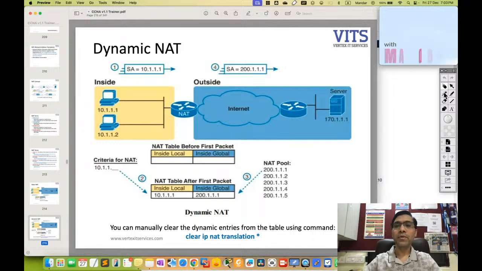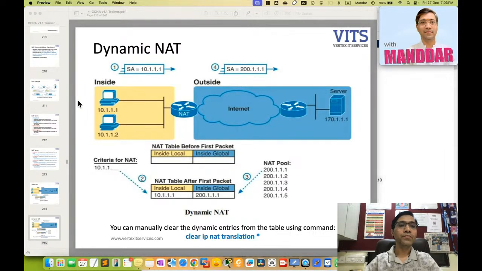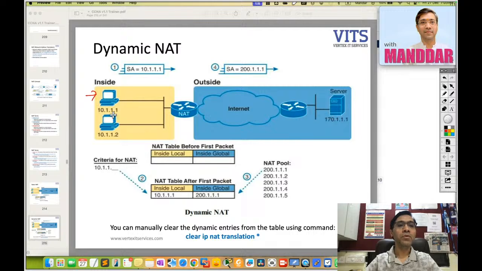For example, here we have these inside users with IP addresses 10.111.112, and on the NAT router we have this NAT pool starting with, say, 125. So this pool is there. Now, whenever the packet is received, or whenever the criteria for the NAT is matched, the NAT router will pick the next available IP address, just like DHCP.